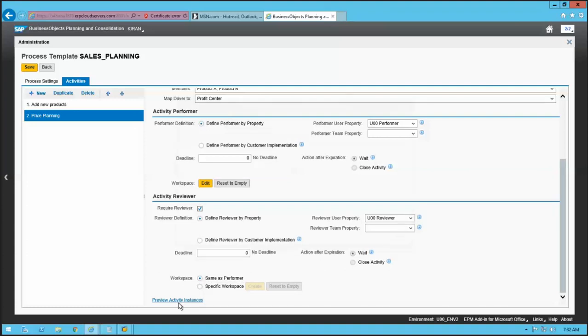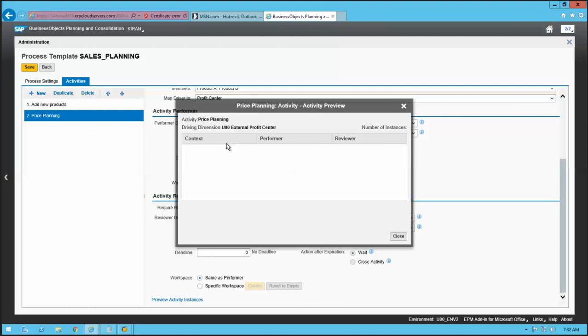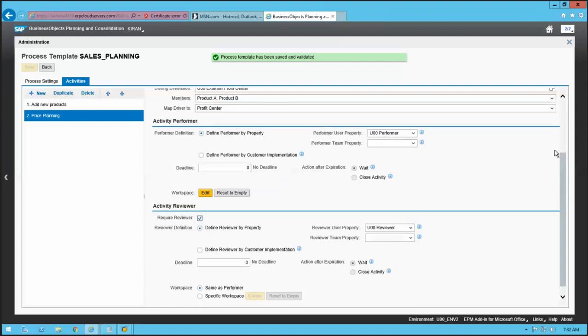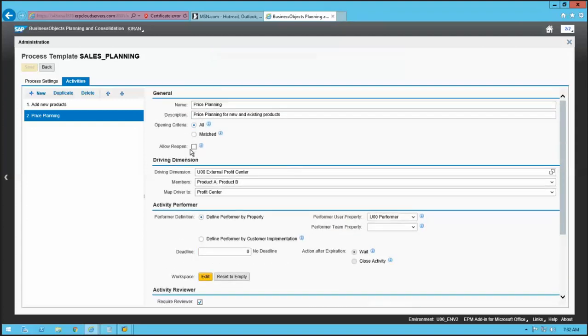So who is performer, who is reviewer? For product A, performer is Kiran, reviewer is Srikanth. Product B, which is Profit Center YB111, performer is Kiran, reviewer is Srikanth. Now just click on save. I have not explained this opening criteria and allow reopen. I will explain this while testing.